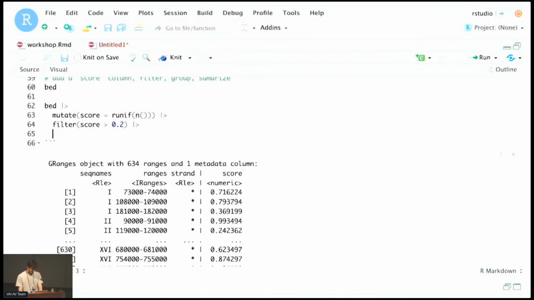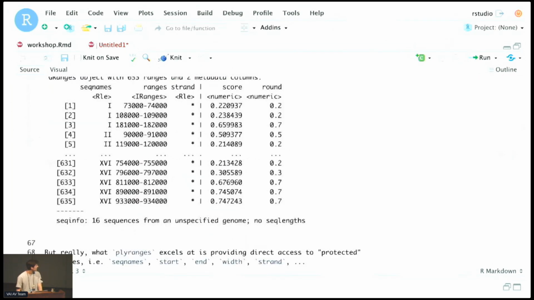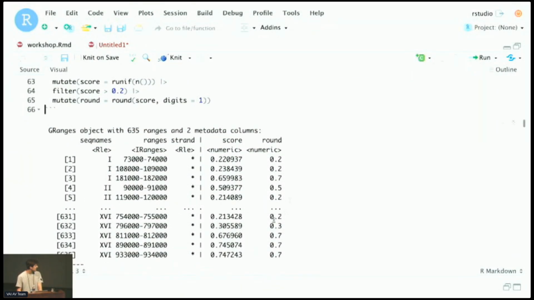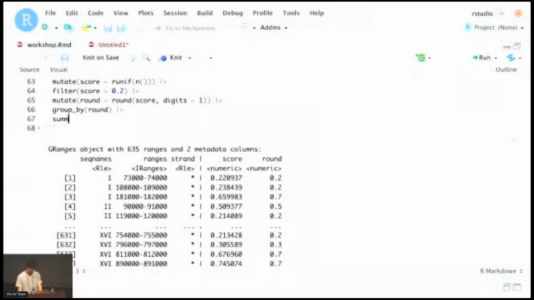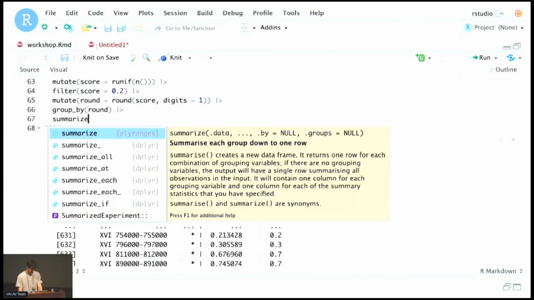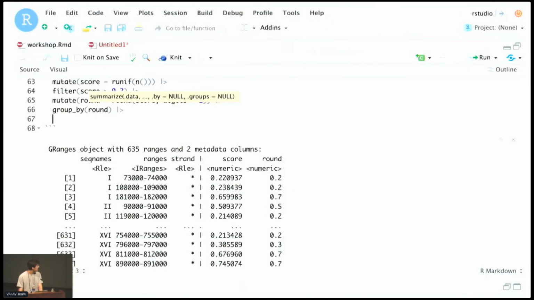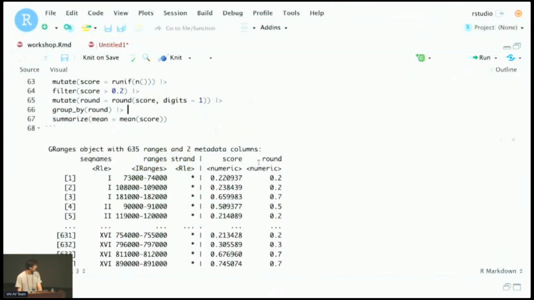And then maybe I can round my score just for the purpose of the example. I can say that I'm going to create a new column called round, and that essentially is a rounded version of my scores. And then I can do a group by this round column, and then I can do a summarize. And for the summarization operation, I'm going to do the mean of the score column per round groups.